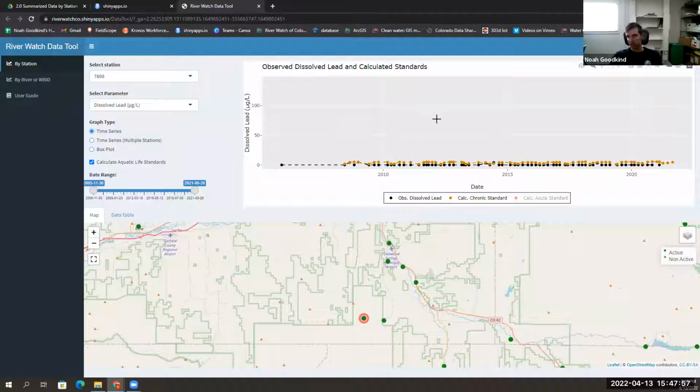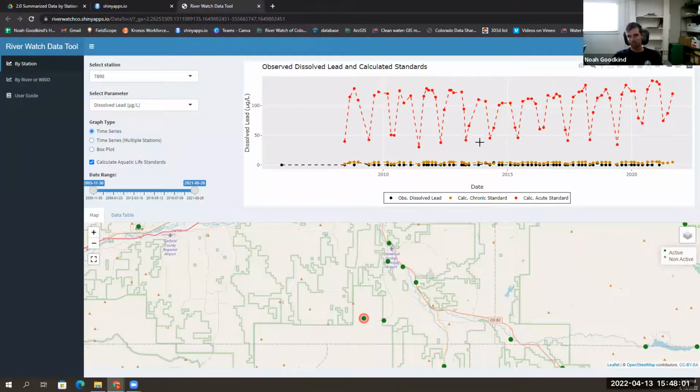And so there's lots of functionality in here. I think I'll use the next tab to go through some more of the functions within the graph. And so the other major tab that we have is to group our stations, instead of by single station, by our river or our water body ID.